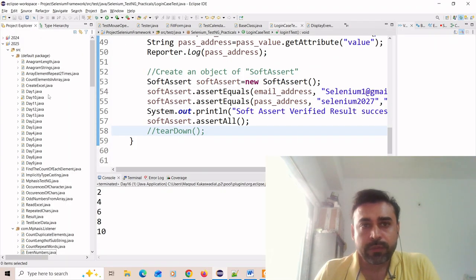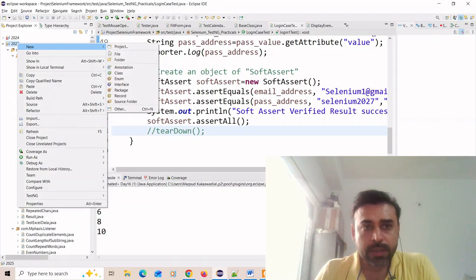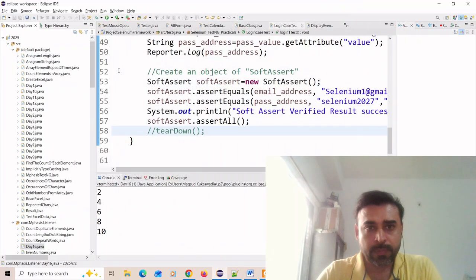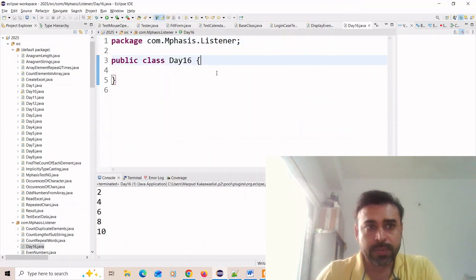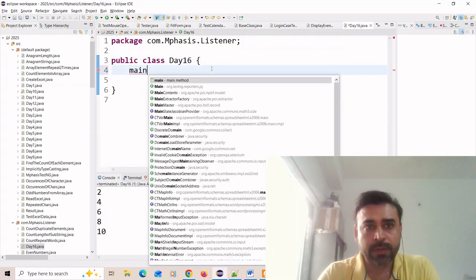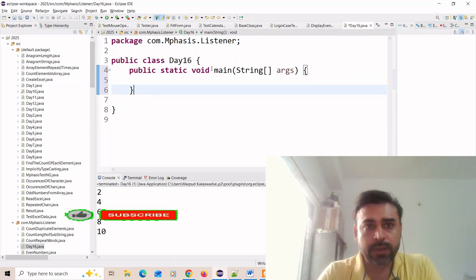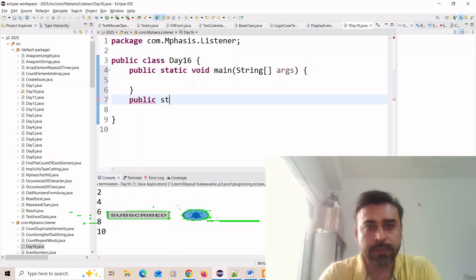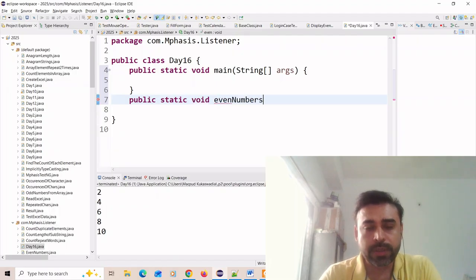The first thing we have to do here is create a class in the project 2025, and I'll give the name of the class as day 16, and I need to add the main method, right? Before I call any method, I have to set the user defined method, public static void evenNumbers, and pass an integer array as a parameter.